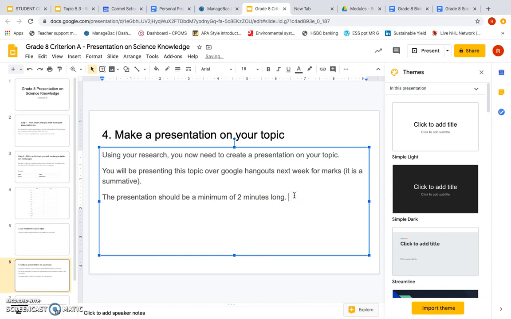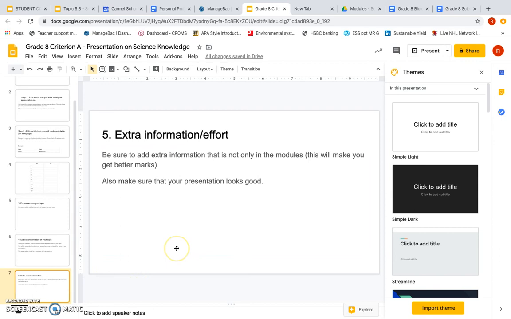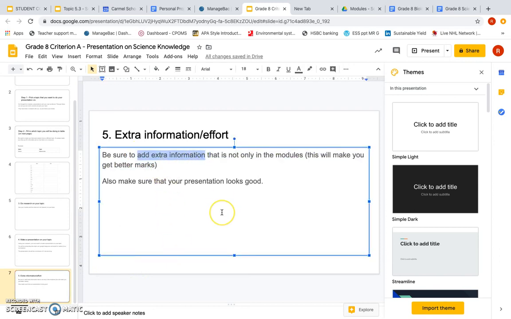So what you should do is you should rehearse it. Once you've completed your presentation, run through it one time to see if it is 2 minutes long. Okay? And then lastly, just to clarify, you need to add extra information. So information that goes above and beyond what we have covered in class. That's how you're going to get better marks.